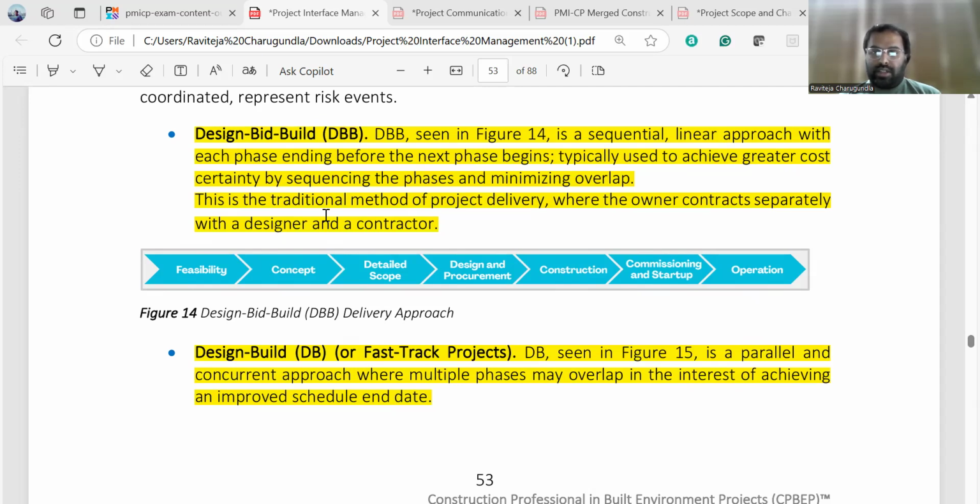In this DBB, design bid build, the owner will contract separately with the designer and the contractor. This is a step procedure: feasibility is one phase, and the concept is the next phase. First you have to do the feasibility study, and next you go with the conceptual phase. So this is the overall gist of the DBB.